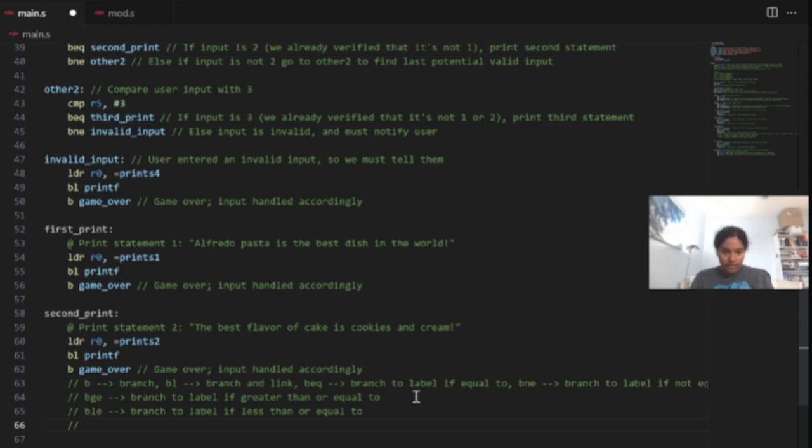And then BGT is just greater than, so not greater than or equal to. So branch to label if greater than. So if register 5 is equal to 0, then it's not going to count. If you're using BGT, then it will branch to the label if register 5 or whatever register you're using is greater than the value you're comparing.